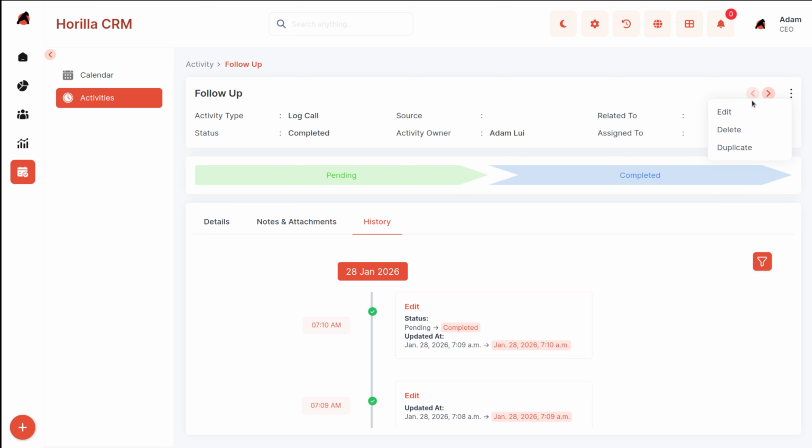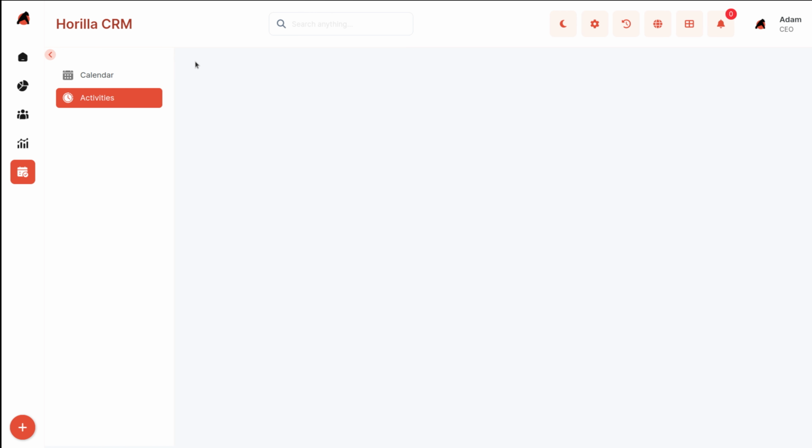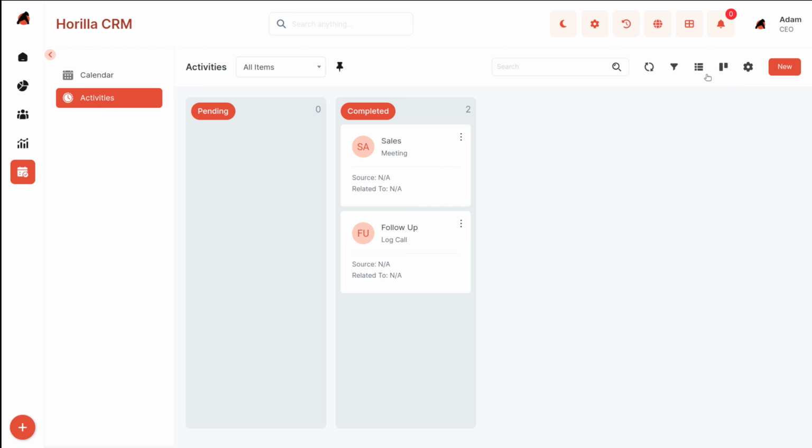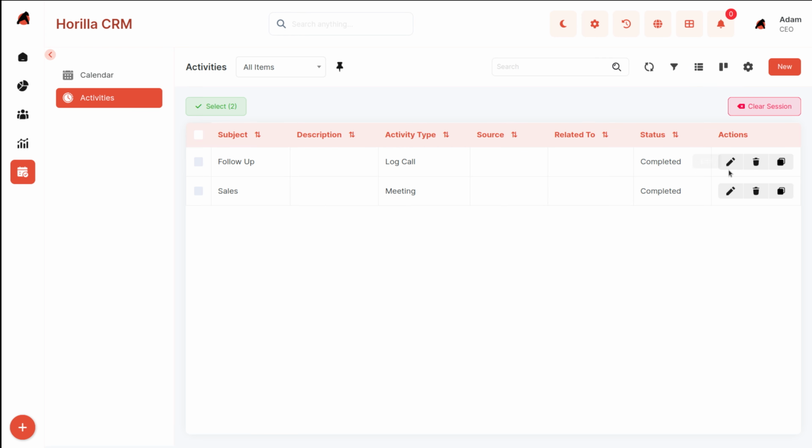And here you have the three dots to edit, delete and duplicate it. You can do that from here. Not only from there, if you go to the list view, here you have the actions where you can edit, delete and duplicate the data. And to select all, you can select all these things from here if you have multiple data. Like I said before, if you want to do any bulk operations, that is possible over here.